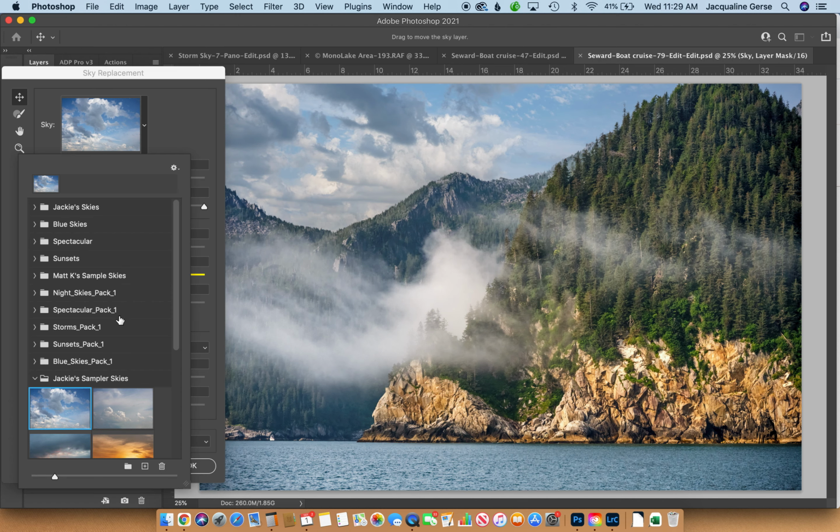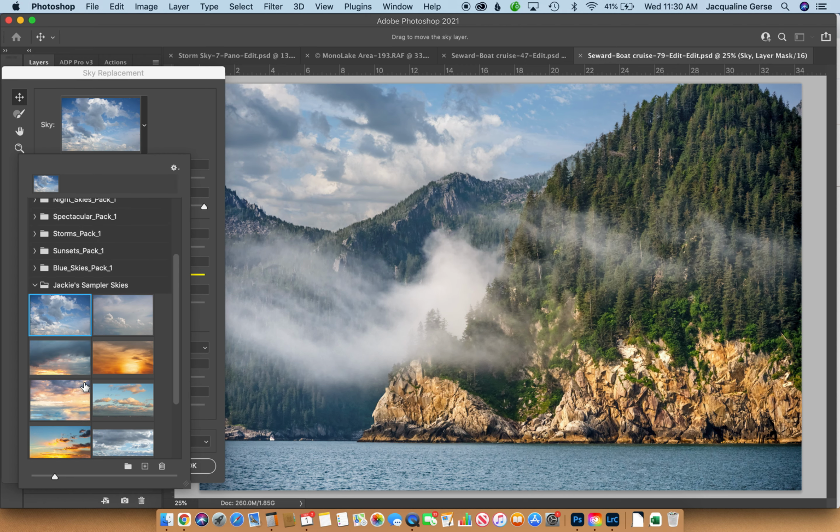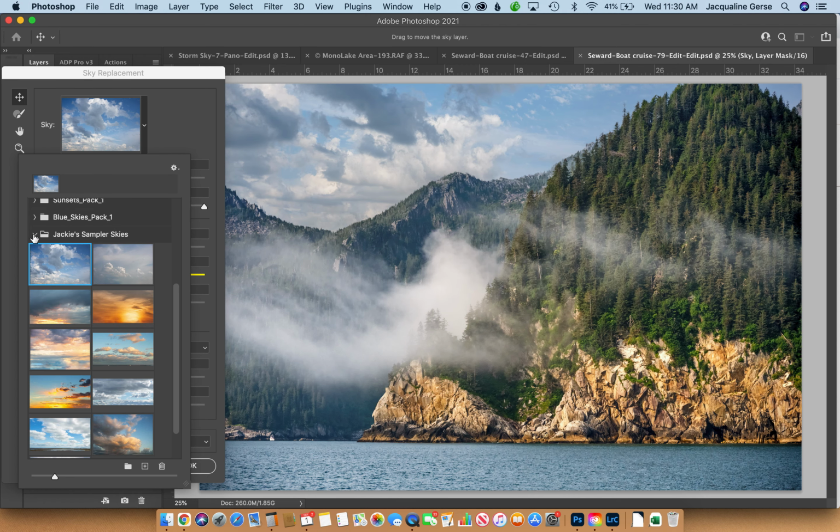Again, it wasn't a real big mistake, but a little one, a little detail. So this is where we left off. We have our group here with Jackie Sampler Skies and 11 images underneath. The thing is, if you go to close up this group, you'll notice that you can still see all 11 skies, and that's because of the detail that I left out. So these skies, when I imported them, didn't get loaded directly into this group, and that's what I want to tell you how to do.